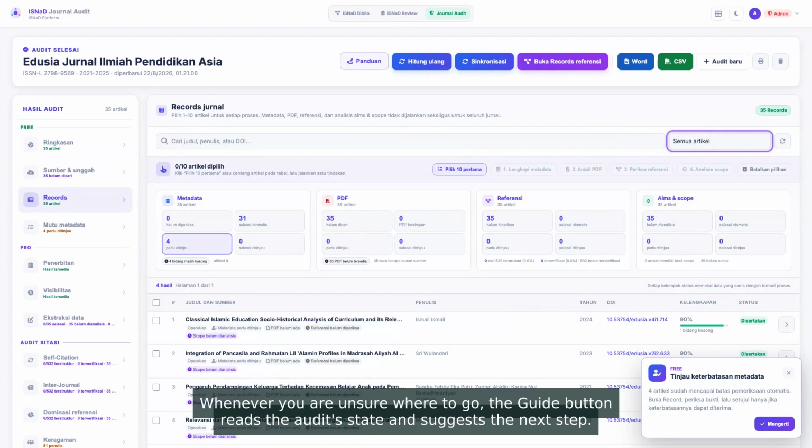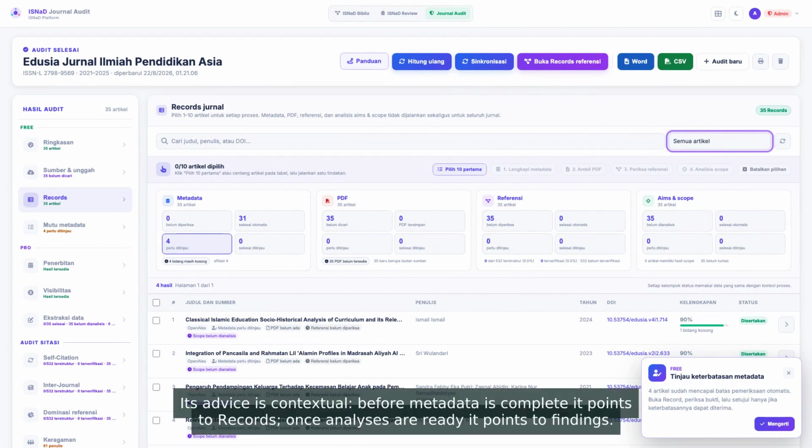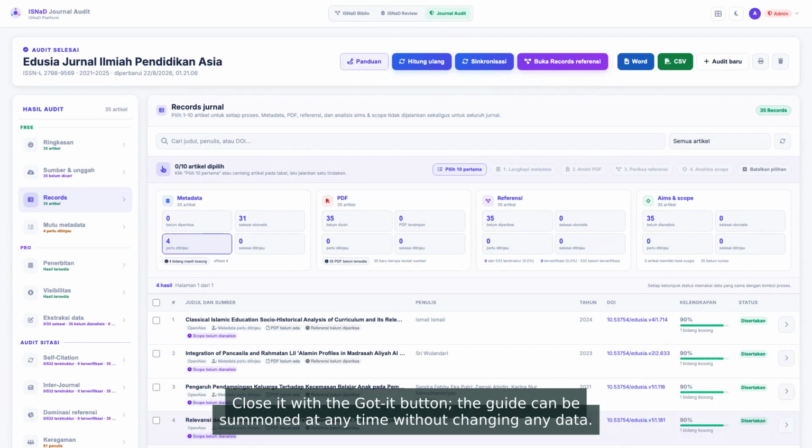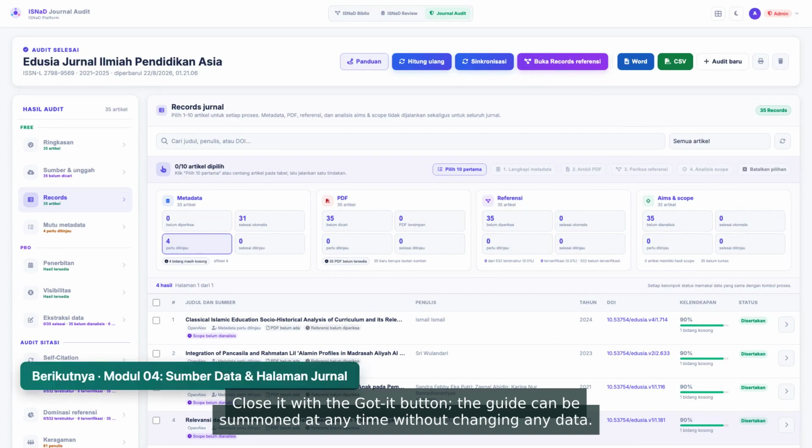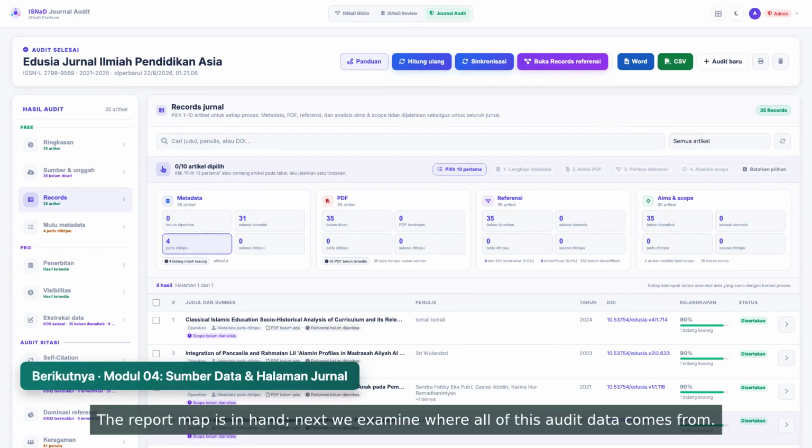Whenever you are unsure where to go, the Guide button reads the audit state and suggests the next step. Its advice is contextual. Before metadata is complete, it points to records. Once analyses are ready, it points to findings. Close it with the Got It button. The guide can be summoned at any time without changing any data.